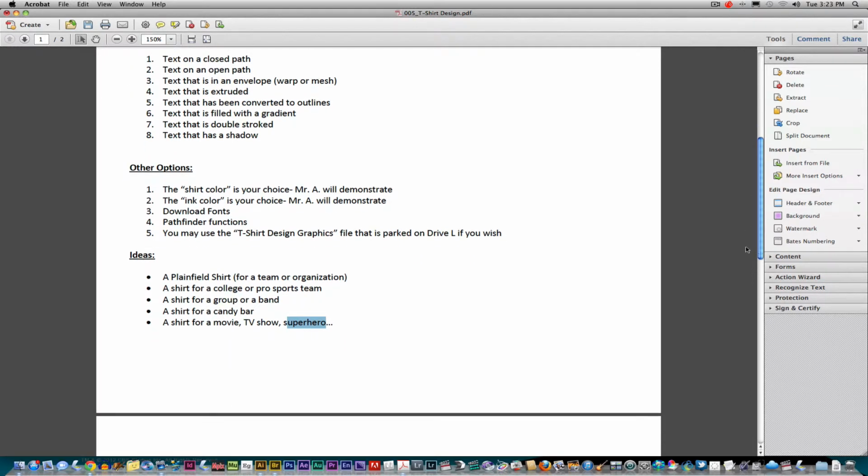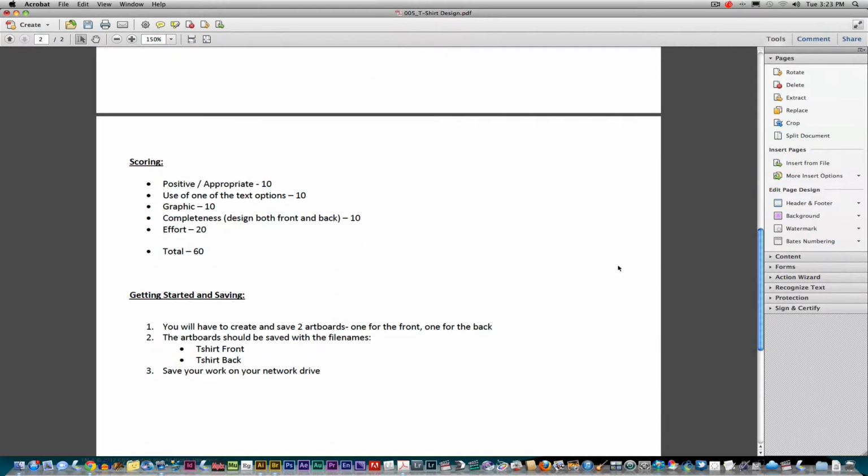All right, now remember, and scoring, I have to get to that. The requirement for positive and appropriate in nature, 10 points. You have to use one of the text options, 10 points for that. You have to have a graphic, 10 points for that. The completeness is doing a design for the front and the back, 10 points for that. Effort score of 20. If you add that all up, it is 60 points.